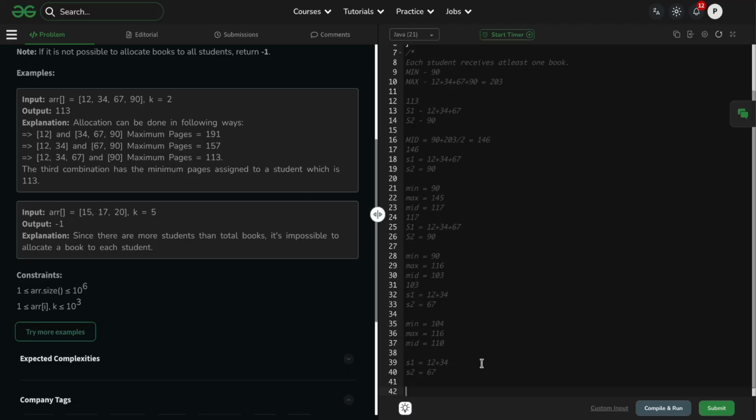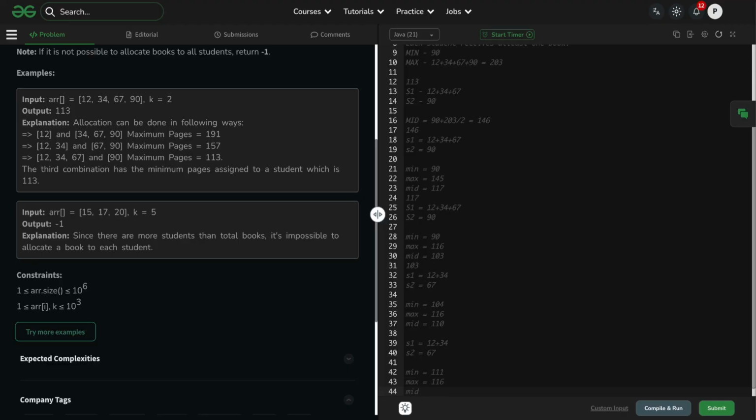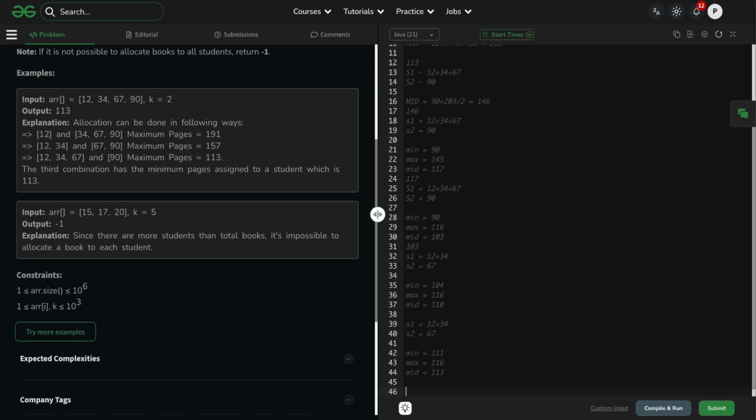two students. So again we calculate the mid, and here in our case the minimum value will be 111, max value will be 116, and our mid will be 113. So for this case, if we check for student S1, a book with 12 pages can be allocated to student S1. 34 can also be allocated since it is less than 113. And if we try to give 67, we are able to allocate since our number of pages we have taken over here is 113.